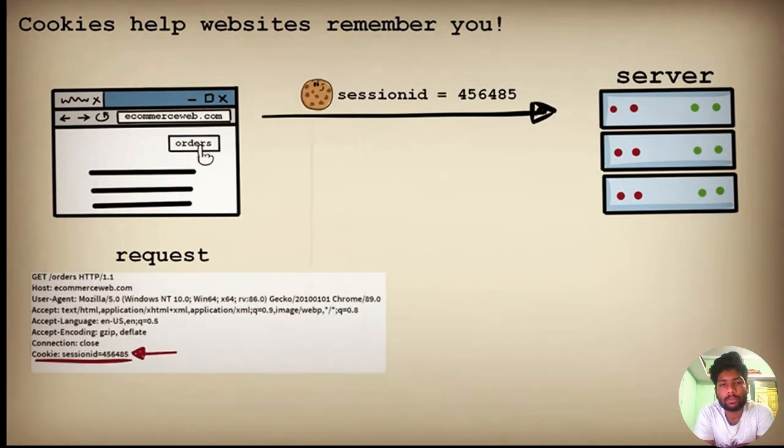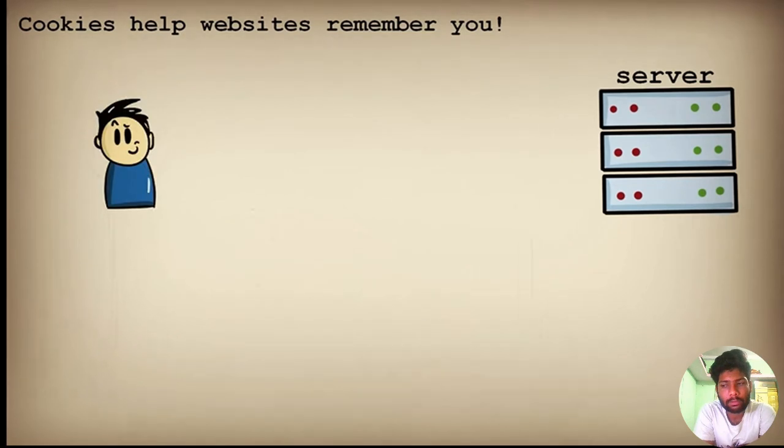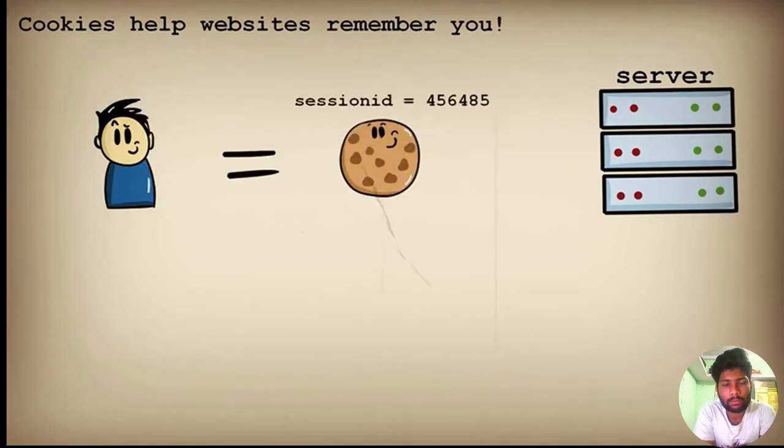John clicks on the orders option to check his order history. Now note the cookie header in the request. Once a cookie is set by the server in the first response, the browser will add the cookie header with the name and value in every subsequent request John makes. So this cookie session ID 456485 assigned to John is an identification. The server will now remember John as session ID 456485 on every subsequent request.